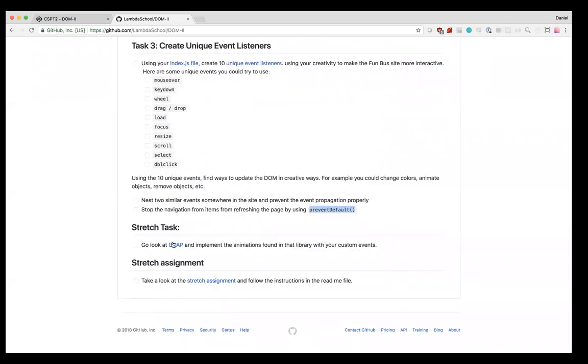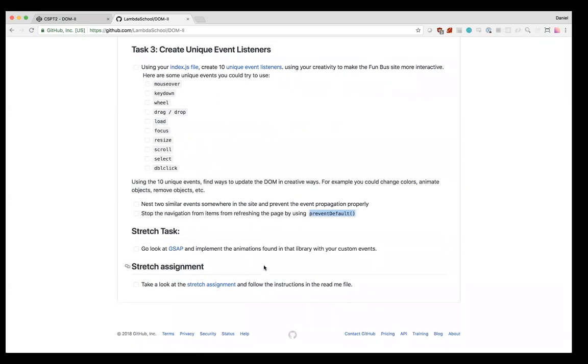And a stretch task here is to look at GreenSock, which is an amazing animation library, and play around with animations in your custom events. Remember, stretch assignments are stretch, and so you don't have to finish it or do it at all. It's just more about going out and learning on your own.